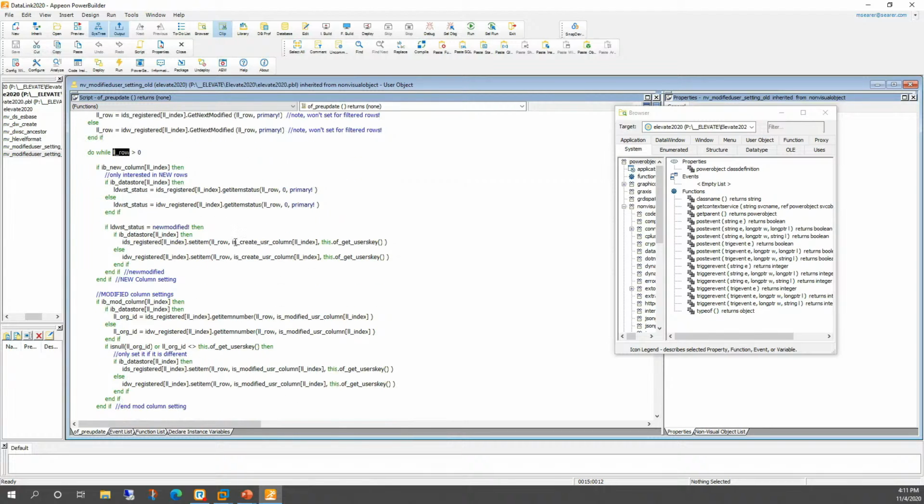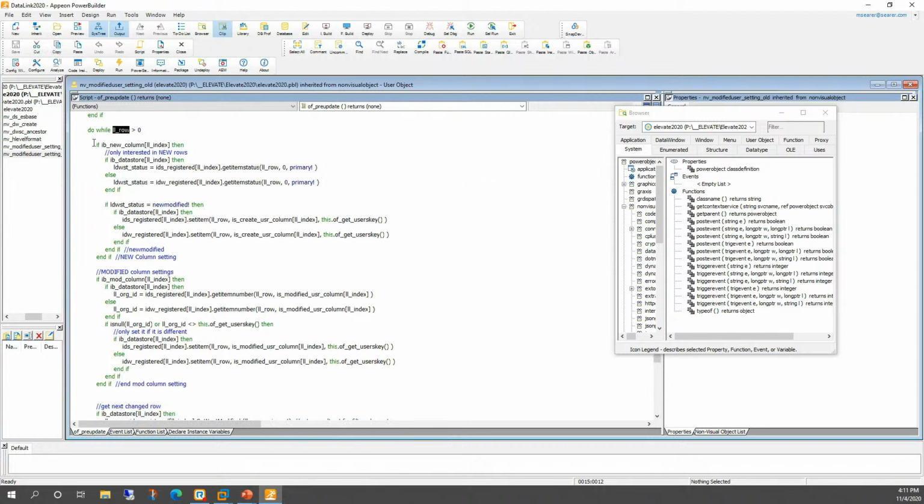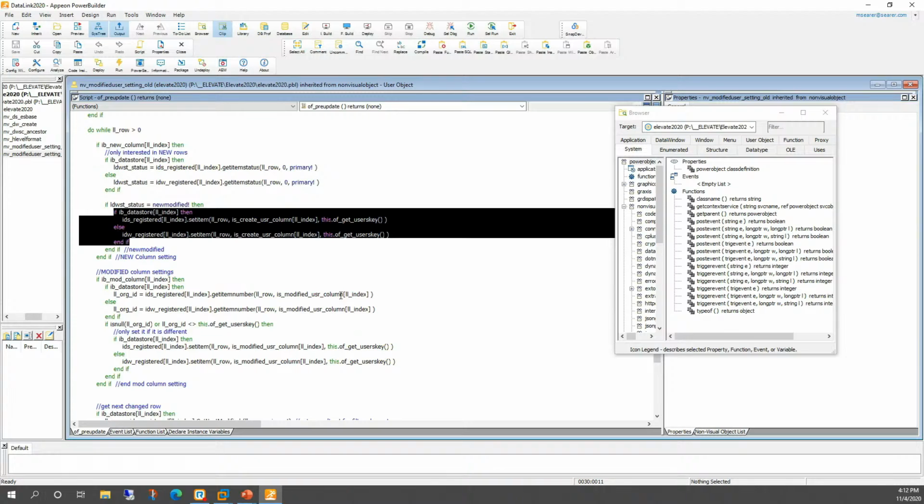And while the row is greater than 0, it goes through this loop and sets all the rows to either a new or updated value, modified or create, depending on what happens. So if it's new, it will set the created user value. If it's modified, it will set the modified user column to the username.